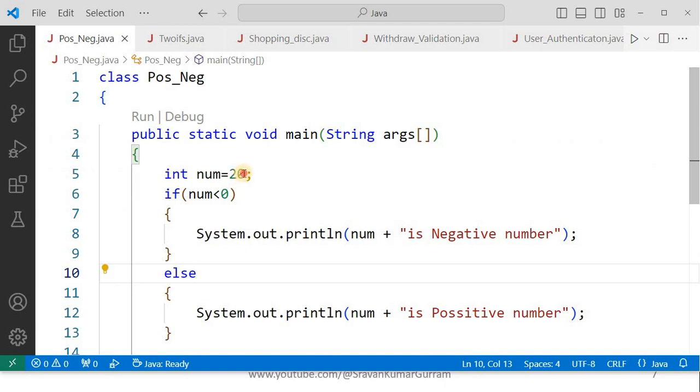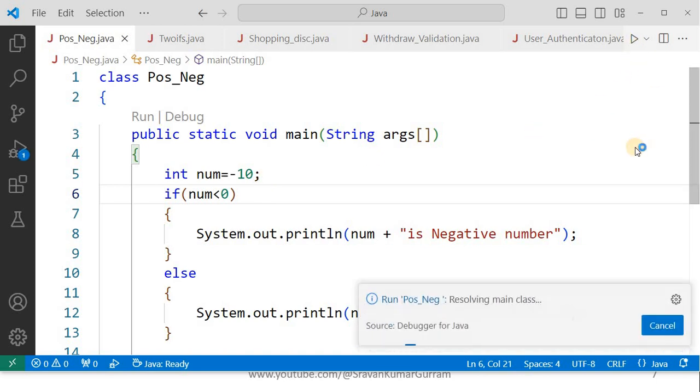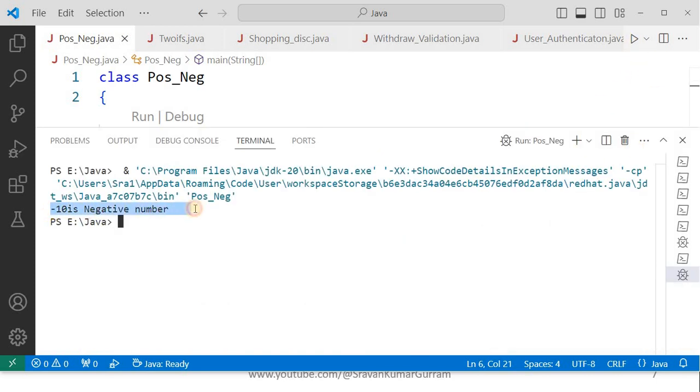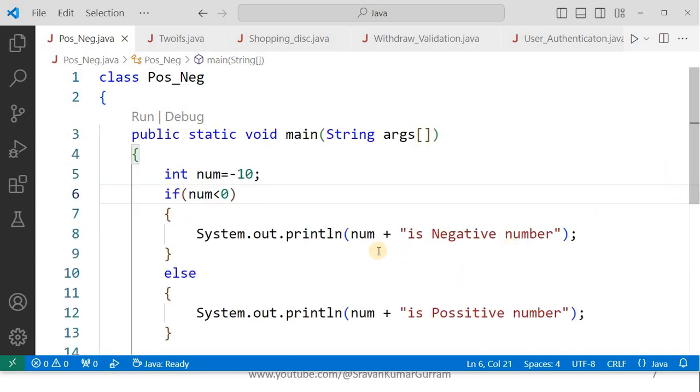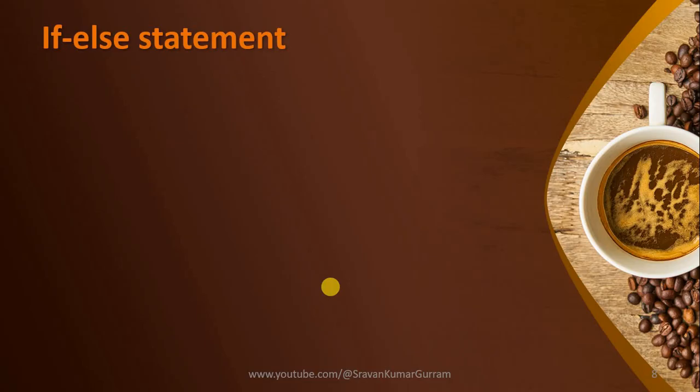Suppose you give any negative number also, we will get the output. I am changing that value 20 to minus 10, and let me execute once again. See, minus 10 is a negative number, so we can handle both cases. Now the concept is clear, I hope.